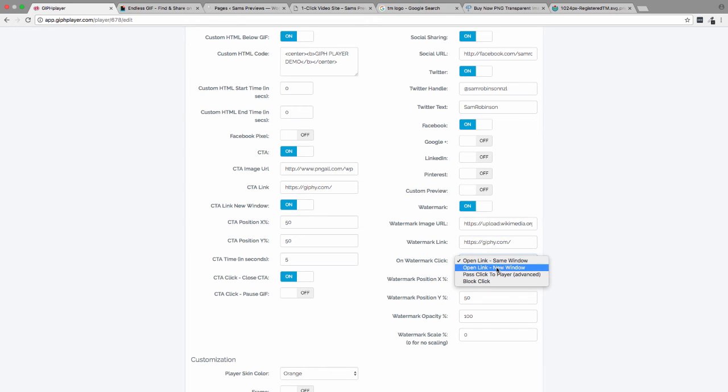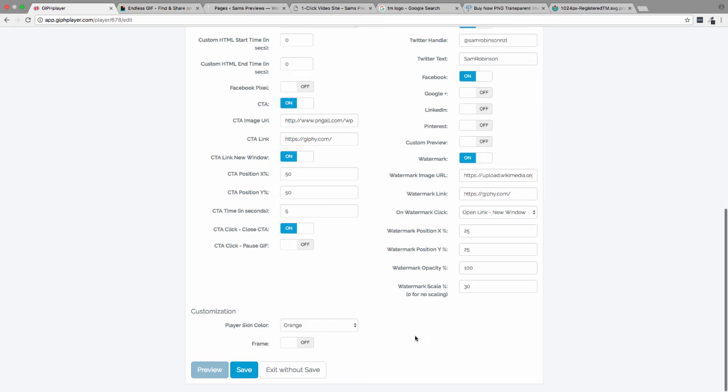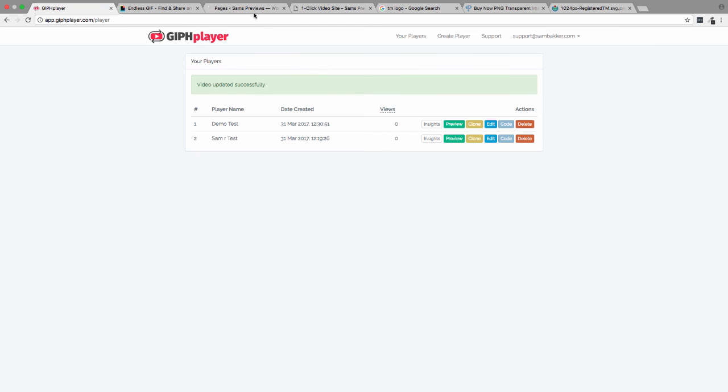Okay, we can have it open in the same window or a new window, or you can block the click and things like that. You can choose the position of the watermark. So you go 25 by 25, that'll get it off to the side. You can choose the opacity, and you can scale it down to say a certain size. Since it's a gigantic picture, we'll try 30 and see what it shows up with. Now, all of this, we've just put this in. We just click save, and that's updated our player.